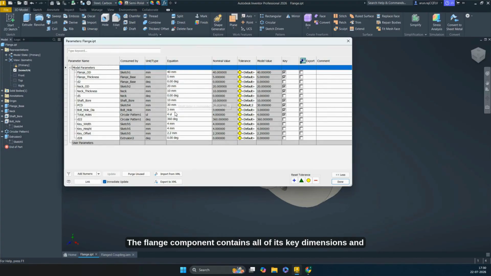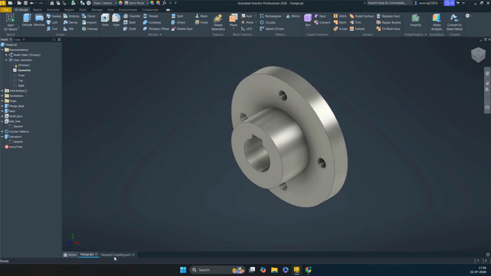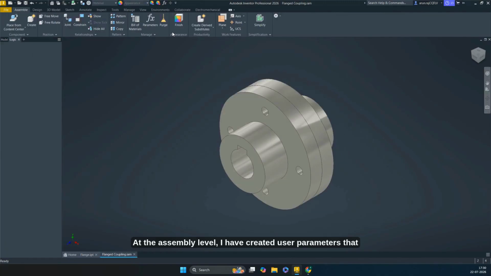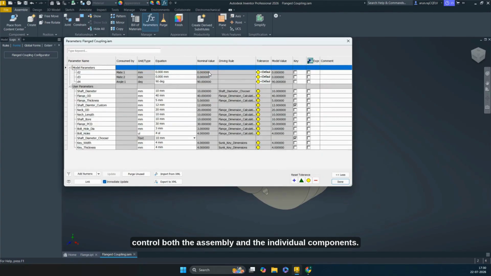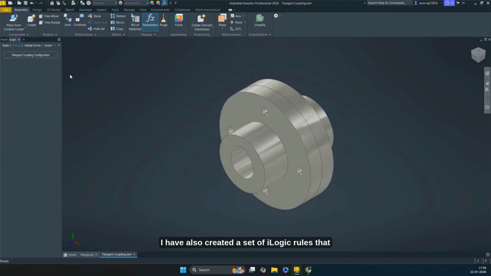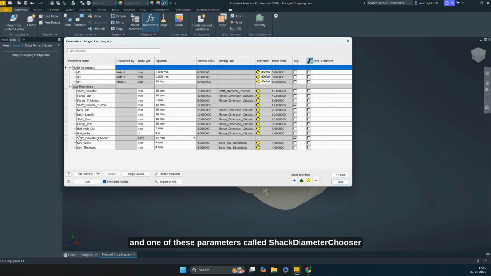The flange component contains all of its key dimensions and properties as parameters, which are listed under FX parameters. At the assembly level, I have created user parameters that control both the assembly and the individual components. These parameters act as the main interface for the users, allowing the entire model to be driven from a single location.